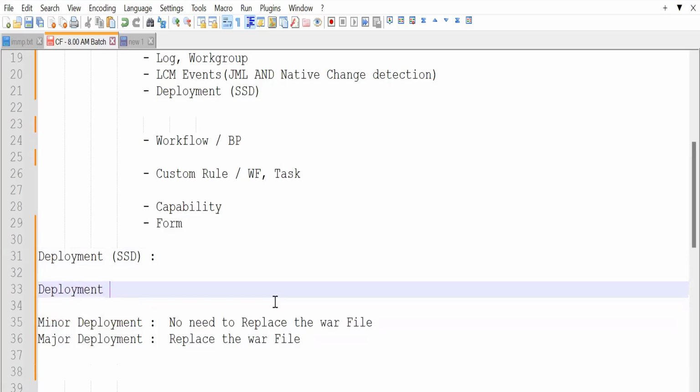Rakesh, can you list those examples of in which cases we would need the WAR file deployment? Naming some examples, like this kind of change. We'll talk about that. Deployment process, okay.